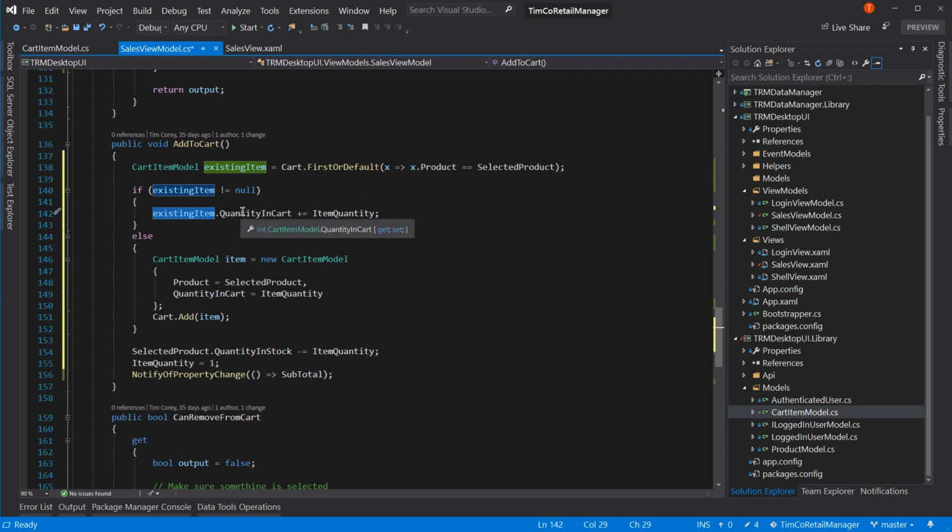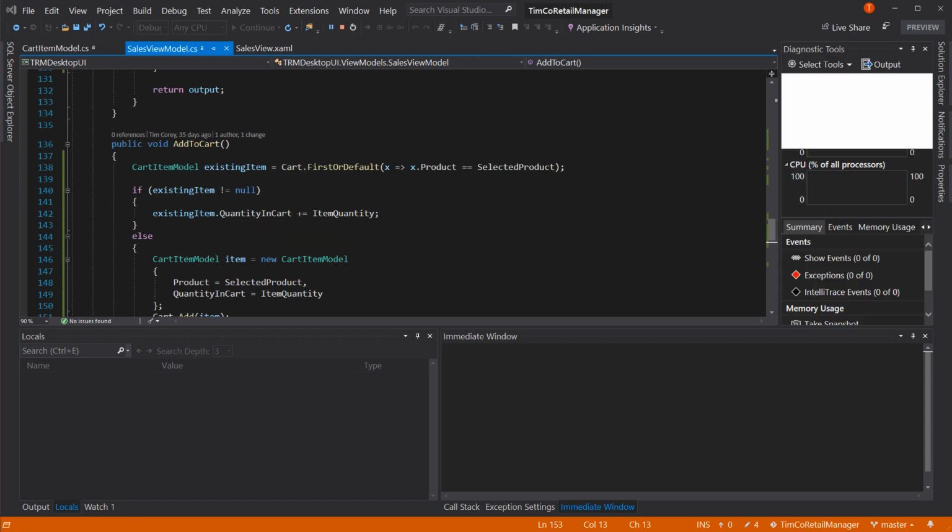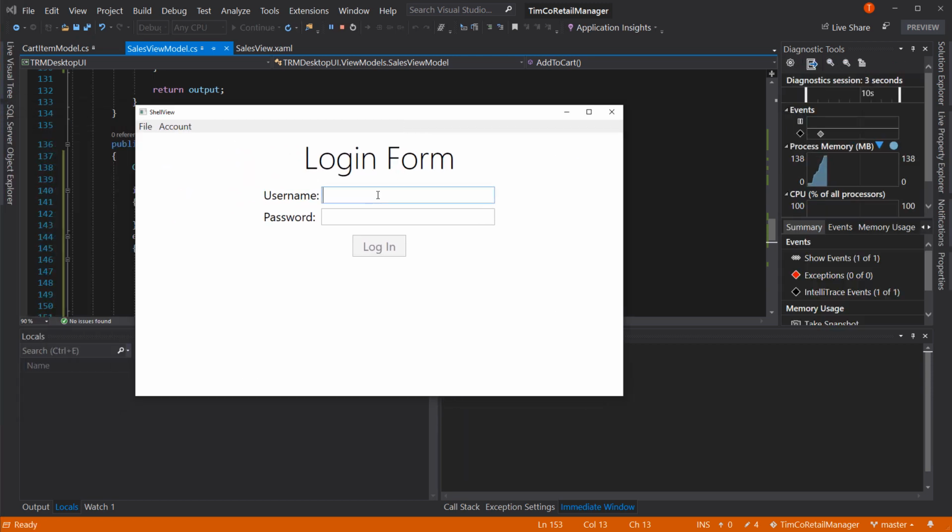So if there's an existing item, then update the quantity. If there's not an existing item, create a new one and add to the cart. Either way, modify the selected product's quantity in stock and set the item quantity to 1, notify a property change for the subtotal, and then we'll have to do the same thing for probably the cart. I believe this should work. And now, if we run this, we should see, hopefully, that we can add to our existing items.